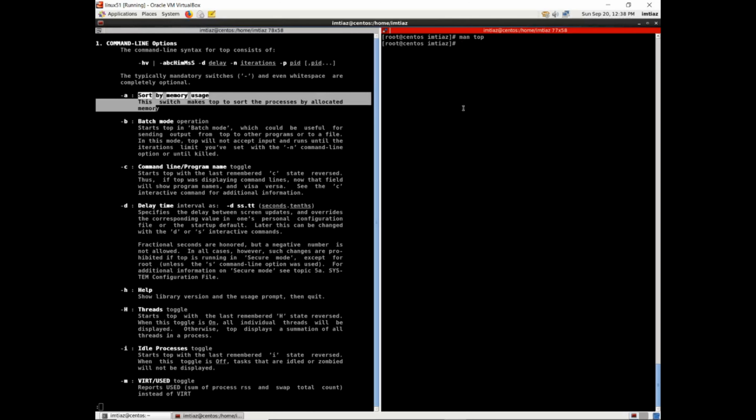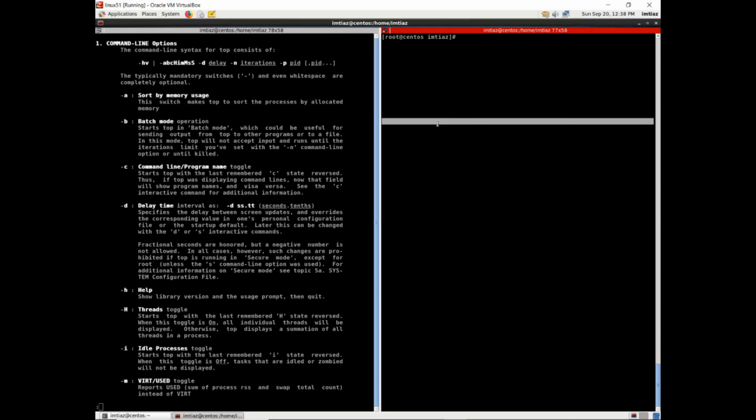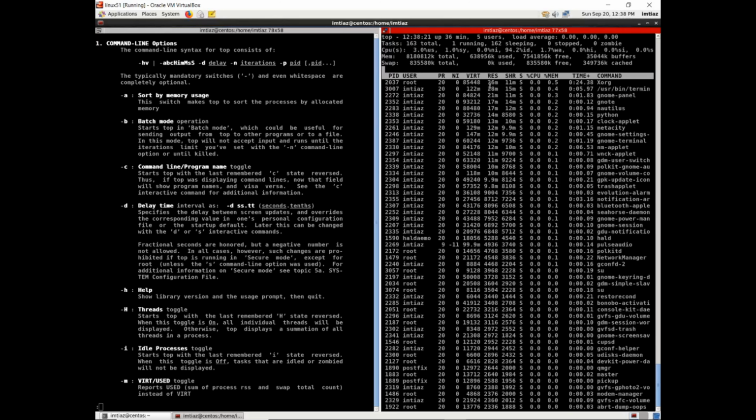Let us start the options. The option number 1, minus A, it means the output will be sorted by the memory usage. Top minus A. So the tasks, processes are organized, sorted with respect to their memory usage.